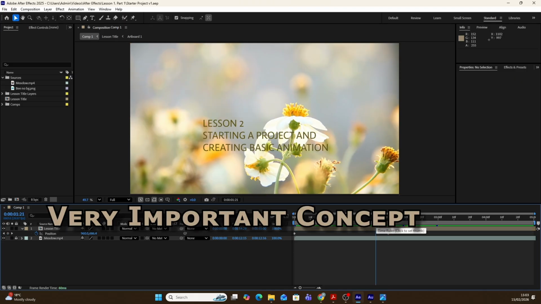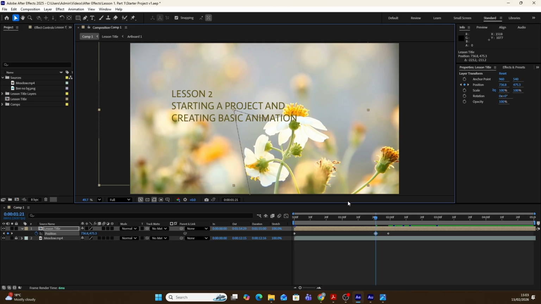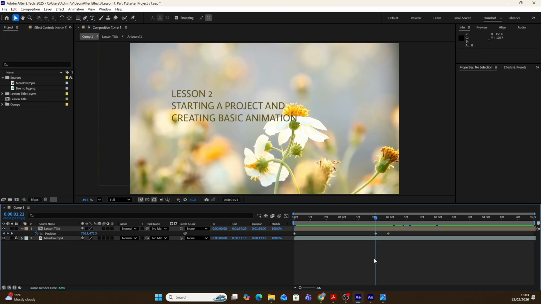Very important concept. If you are not exactly on an existing keyframe and you move the layer, After Effects will create a new keyframe. Sometimes this is intentional. Sometimes it's accidental. If you create one by mistake, press Undo or select the extra keyframe and press Delete.